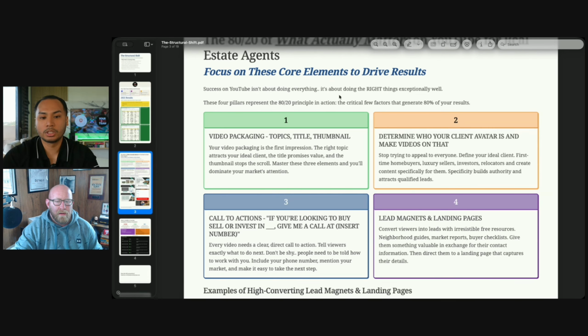The title promises value, and the thumbnail stops the scroll. So you want to be able to really master these 3 elements. Because if you do topics like, for example, how to buy a home or how to sell a home, that's way too broad. But if you were to do a topic like the top 3 areas to live in Austin, Texas, that's a lot more niche down.